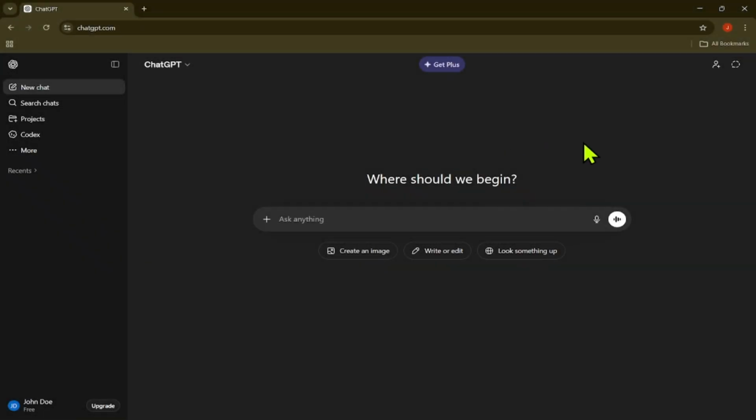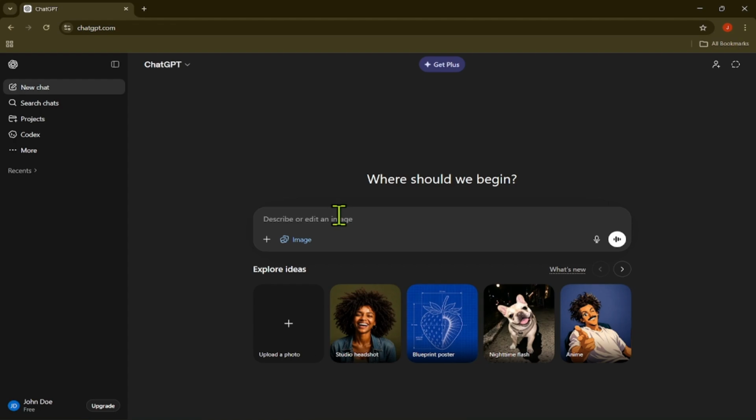Today I'll show you how to generate AI images in ChatGPT. First, open ChatGPT on the web, iPhone, or Android. OpenAI's current help documentation says image generation is available directly inside ChatGPT, and you can either type a request in chat or open the Images option from the Tools menu to start creating.